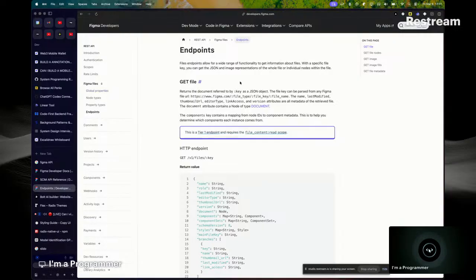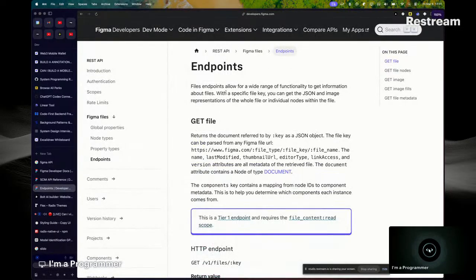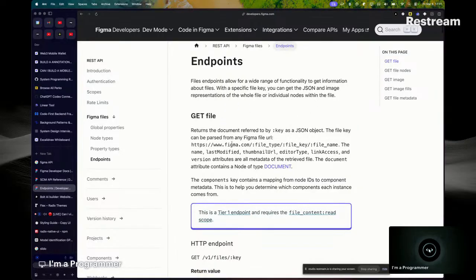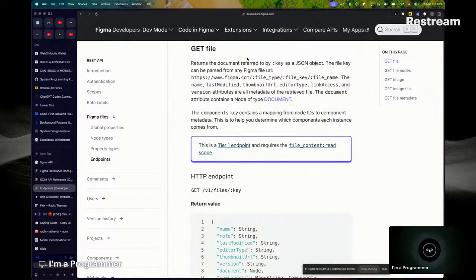Figma endpoints. Let me zoom this. It says files endpoints allow for a wide range of functionality to get information about files. With a specific file key, you can get the JSON and image representation of the whole file or individual nodes within the file. So what we want is to get the whole file, and it returns the document referred to by this. The file key can be passed from any Figma URL, which makes sense. So we want to do that. And the component key contains a mapping from node ID to document metadata. This is to help you determine which component each instance comes from.